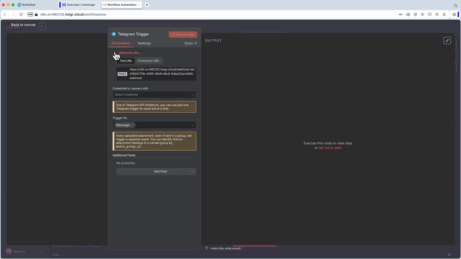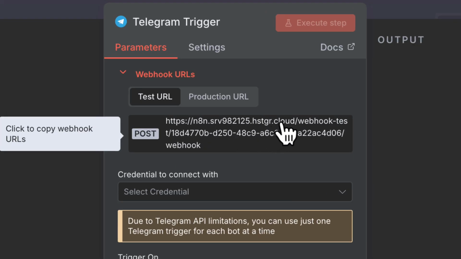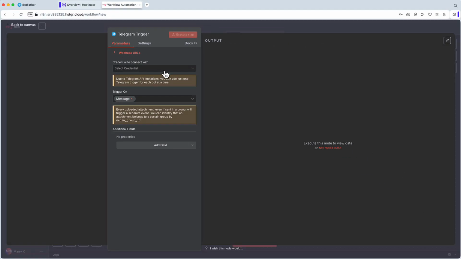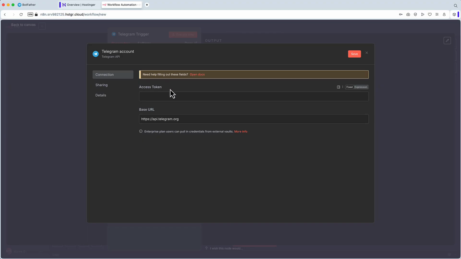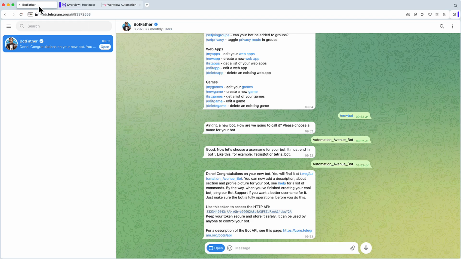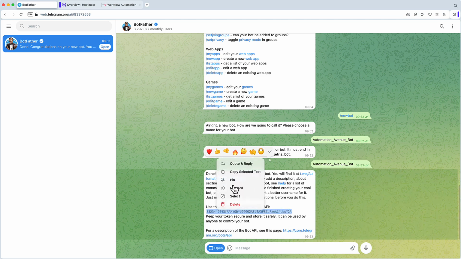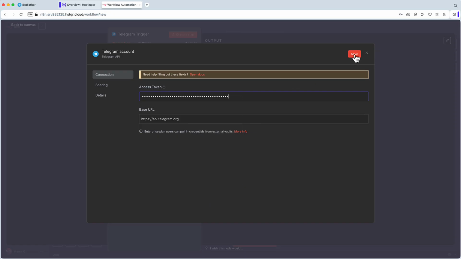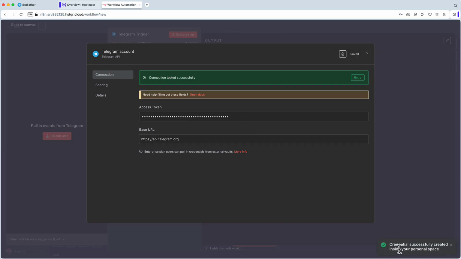If you check that webhook URL, you can see that subdomain is used for this connection. That's what I meant. HTTPS, n8n, SRV. I mean, you don't have to do anything here, it's just to point out. This is a very useful feature that you get with Hostinger server. And the credentials to connect with, we don't have any yet. I need to create a new credential to connect n8n to my Telegram. But the BotFather already created that HTTP API I can use. I just copy that, I copy selected text, and paste this access token here. And I save it. And it should give me, that's what we need, credential successfully created and connection tested successfully.